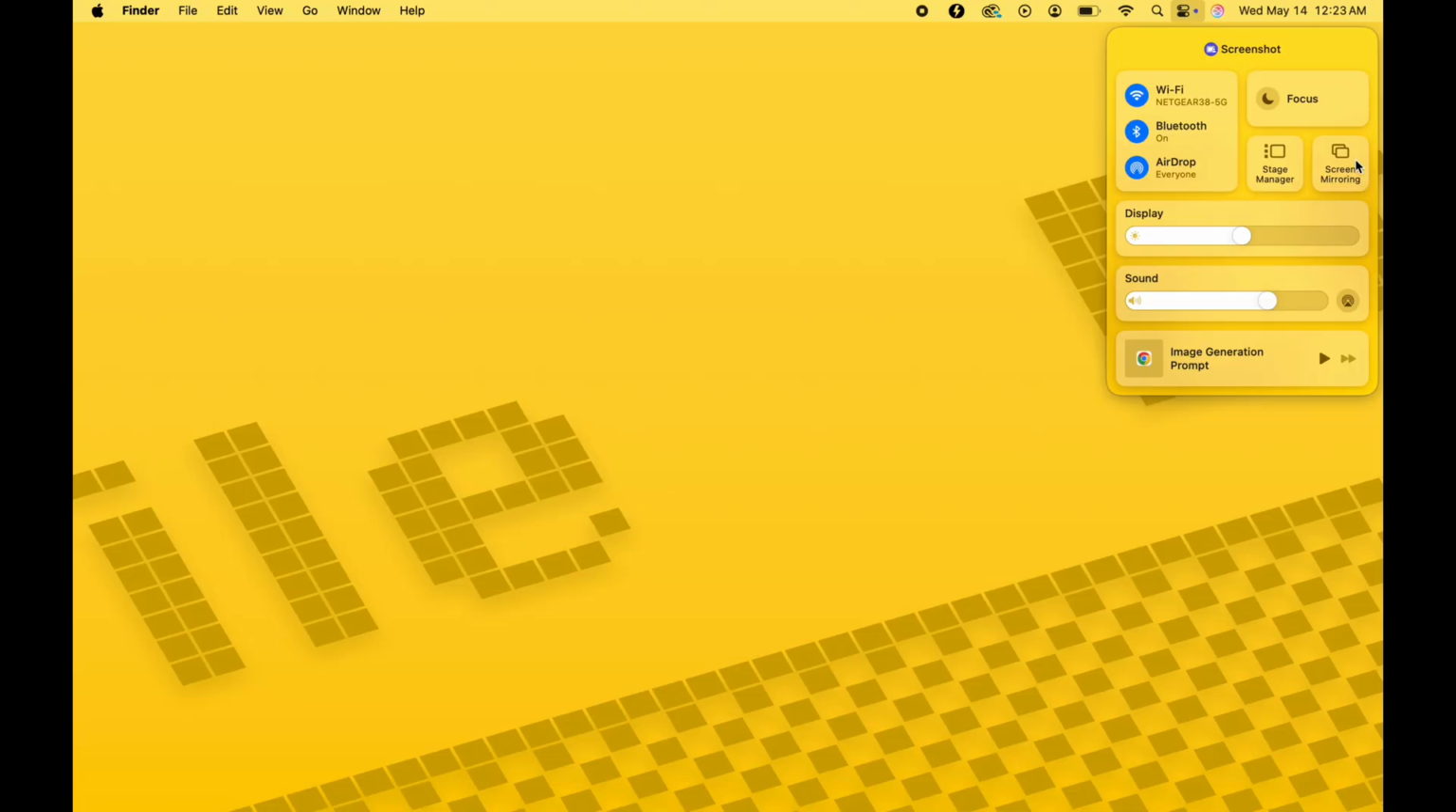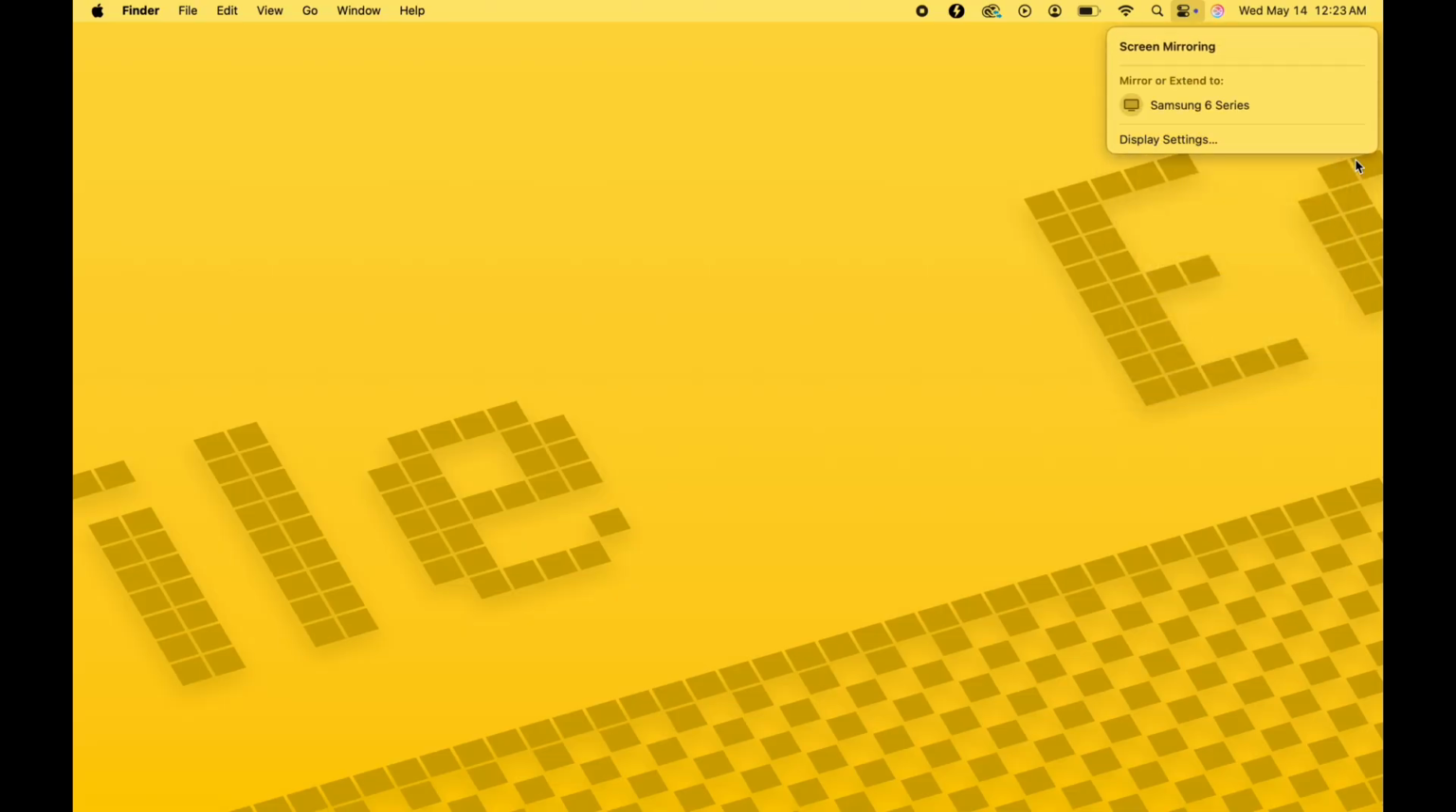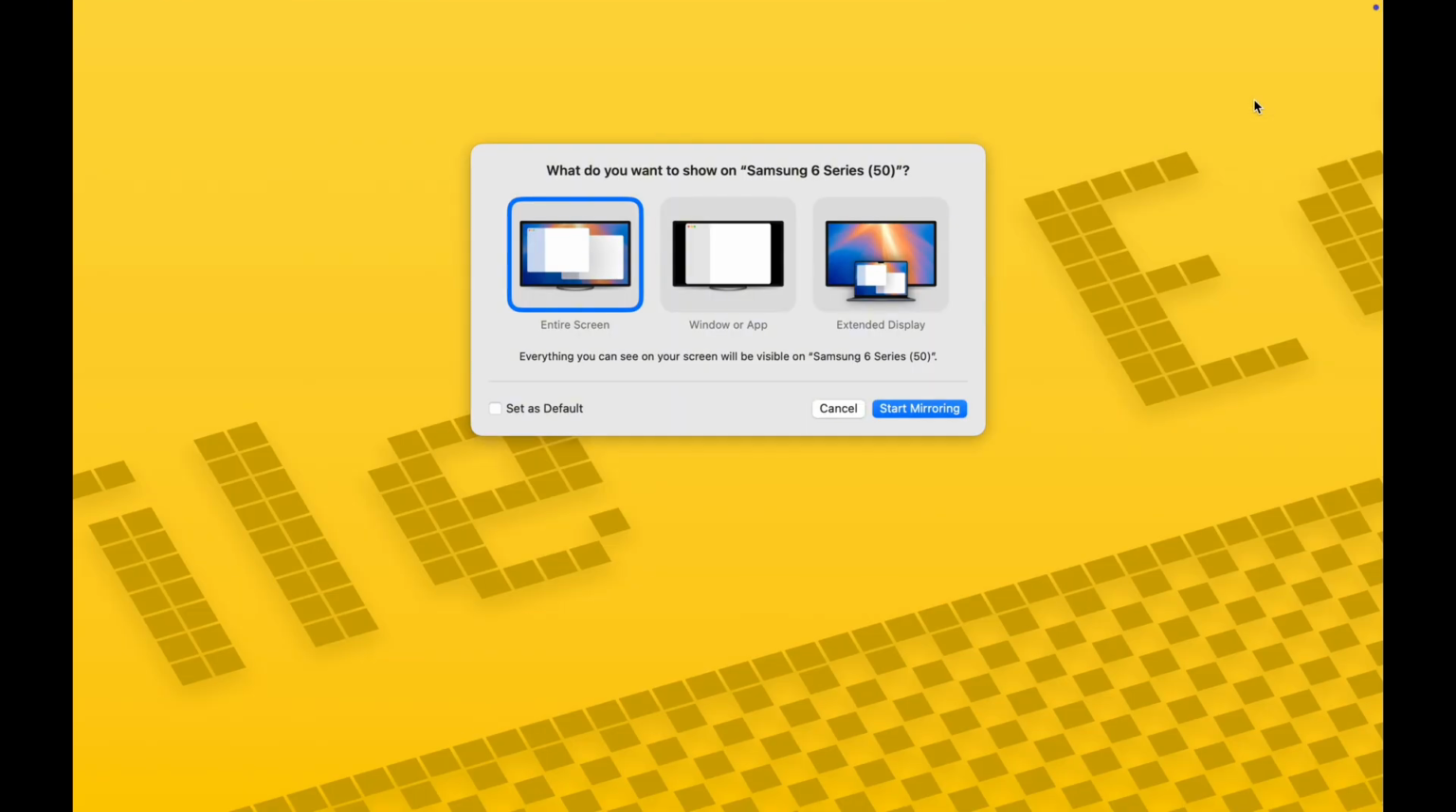Tap Screen Mirroring. You'll see a list of available devices: Apple TV, smart TVs, or even HomePods. Click the device you want to stream to. If it's your first time, a 4-digit passcode may pop up on your TV. Just enter it on your Mac and boom, connection secured.